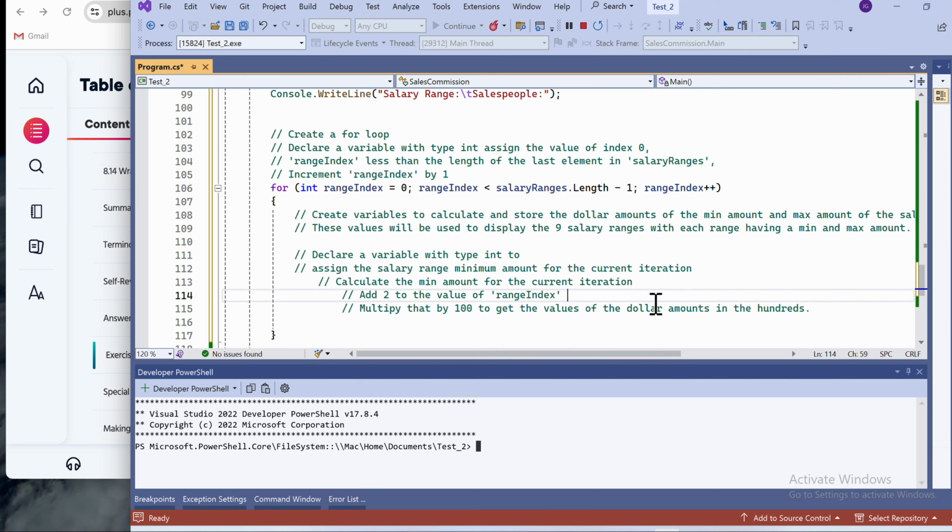And we'll say this will add the $200 base salary.